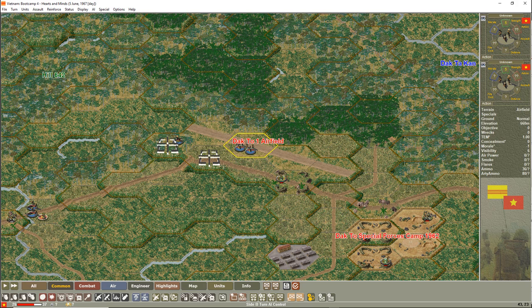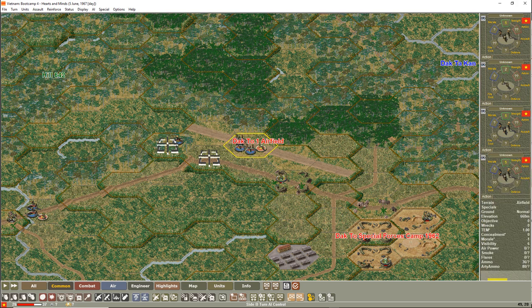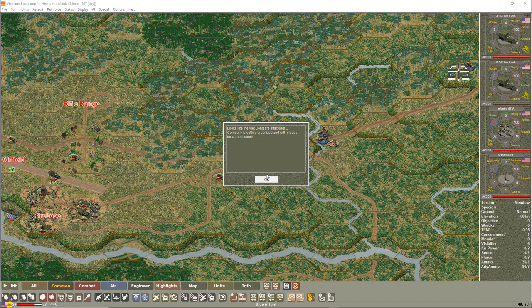So there's two Viet Cong infantry companies. With RPGs. Platoons. That's an ARVN troop up there. So, machine gun. Yeah, looks like the Viet Cong are attacking. C Company is about to get organized and will be released for combat soon. Okay. Looks like the Viet Cong are attacking in force.